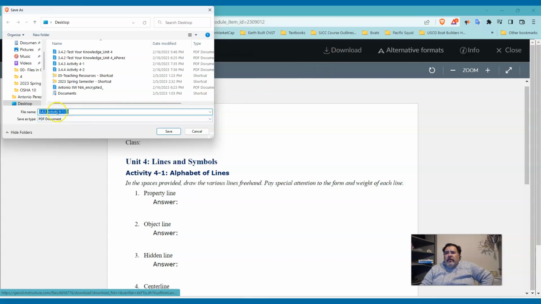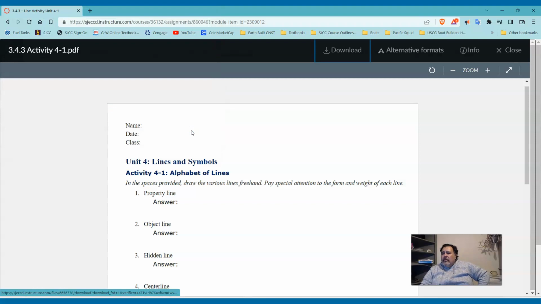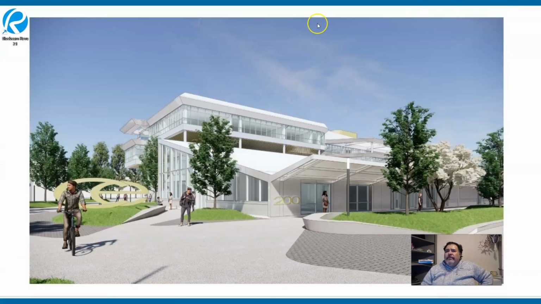You see it. I already have it. It's on my desktop, and you can see that it is activity 4-1, 3.43 activity 4-1. And because I am downloading it a second time, it puts it in parentheses with the number 1, just to differentiate between that one. So you would hit save, and then we'll go to the desktop and go find it.